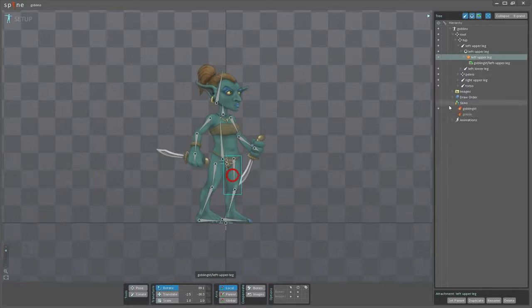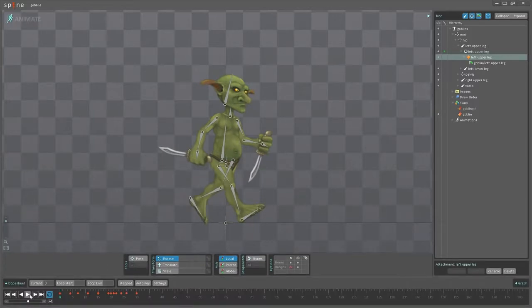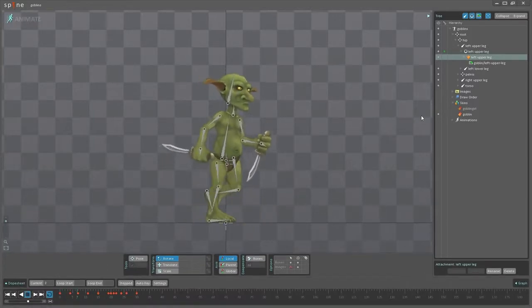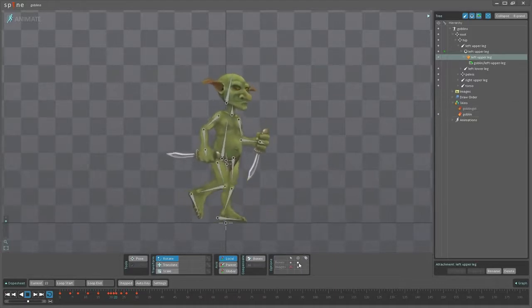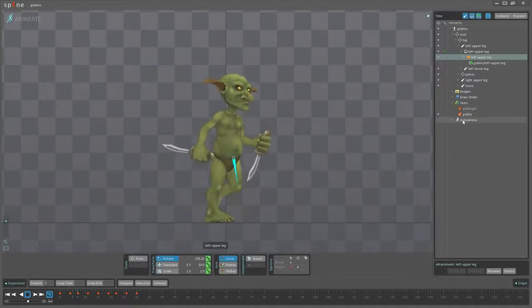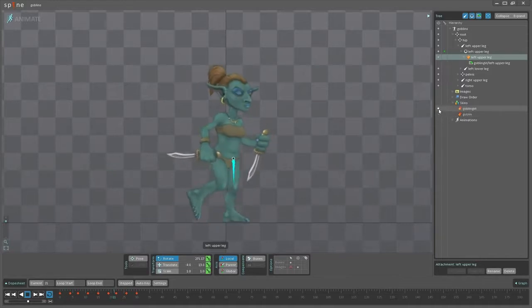Currently, Goblin Girl is visible, and you can see here the path for the image on it is Goblin Girl and then left double leg. If I activate the Goblin, the path will change to Goblin left upper leg. So I'm just going to go into animate mode and press play here and switch between these skins. Currently it's animating with the Goblin active, so I'm going to switch it to Goblin Girl. And as you can see, it is now animating with the Goblin Girl instead.